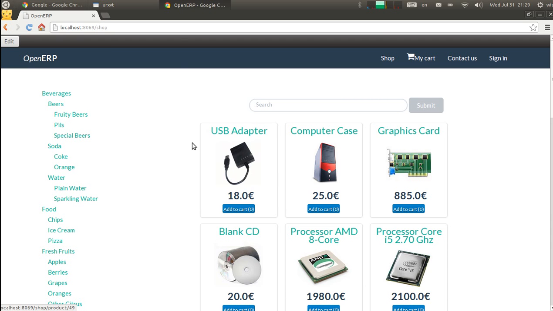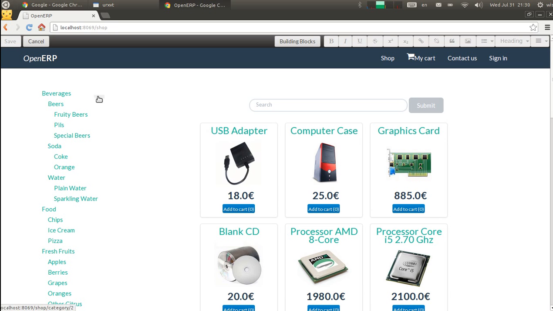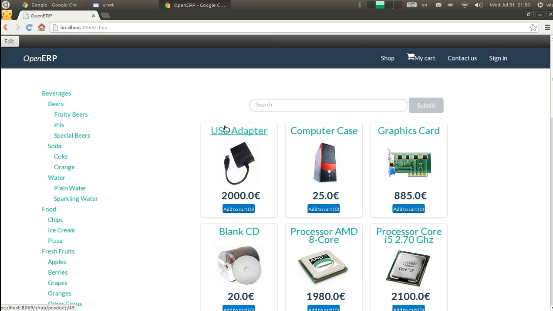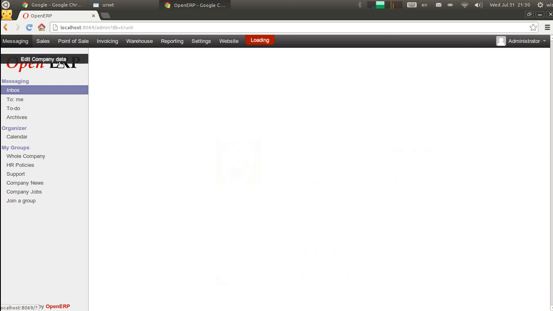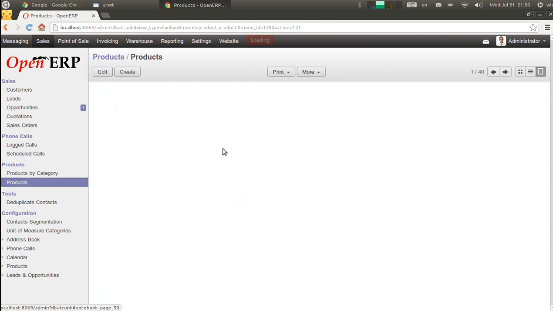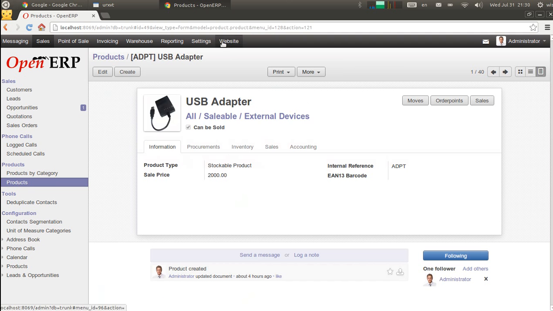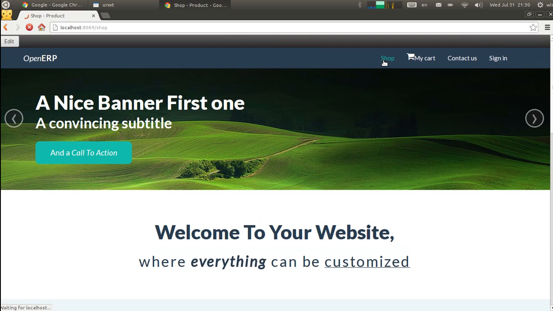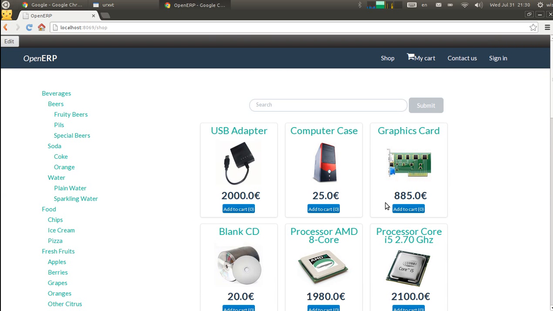So for example, let's take this USB adapter and edit it. And if I click here and I edit the price and say 2000 euro, what I did, because this price comes from the ERP system, if I go inside the ERP system and I look at the product, I can see that the price of the item has been changed also. So because this information comes from the business side, it's automatically updated.